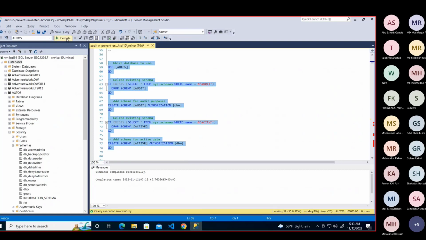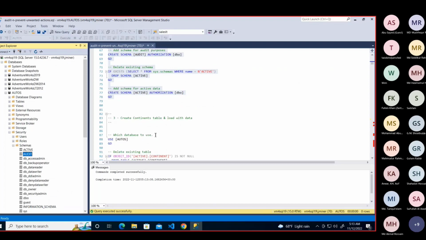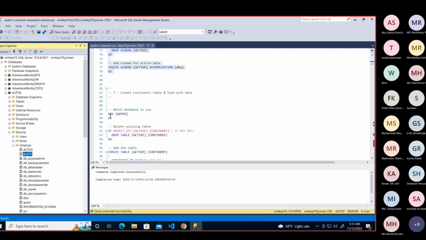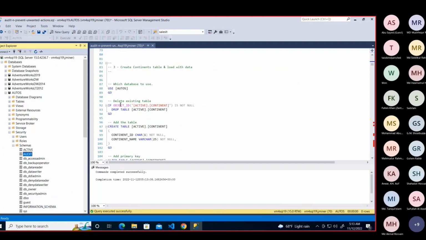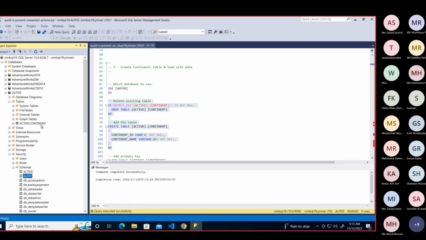Okay, so we run this, and again, we have to hit a refresh, and now we can see our two schemas or containers here. Now we can build objects like tables, indexes, and so on. We're going to use AutoS again. Don't need to do that because they're there. And we're going to say, hey, if the table doesn't exist, then create it. So we're going to create a table called continent. And if we go to tables, we can see active.continent.